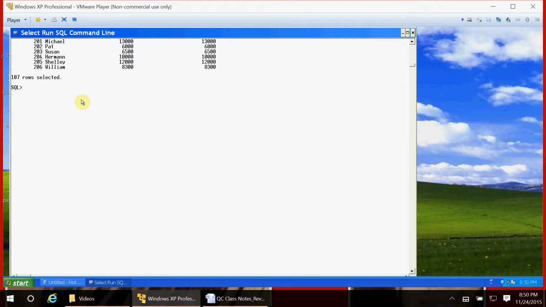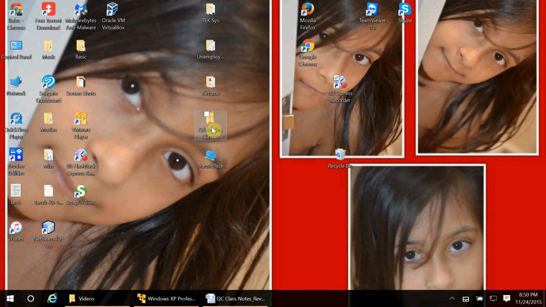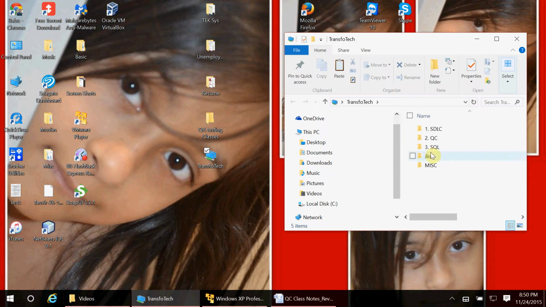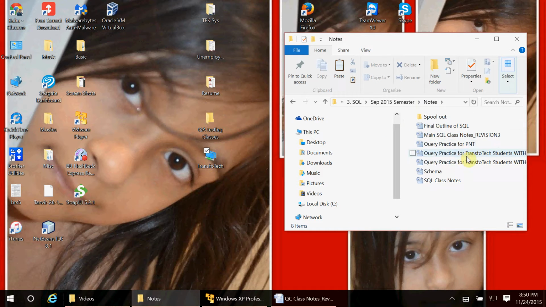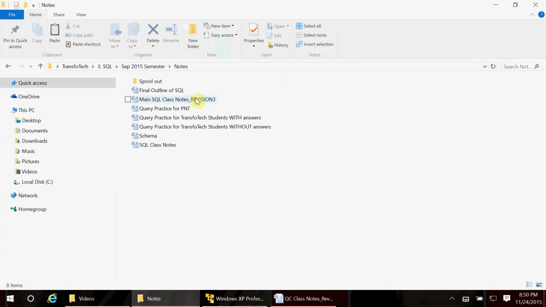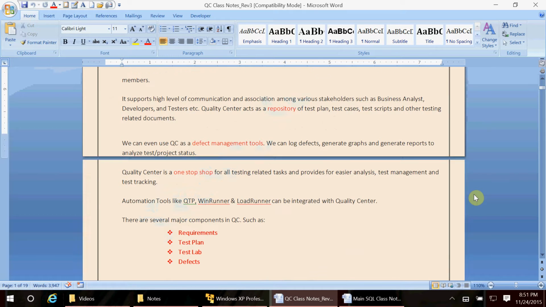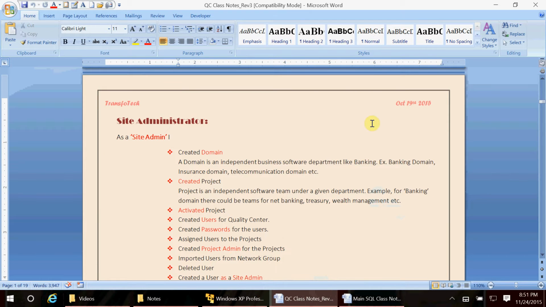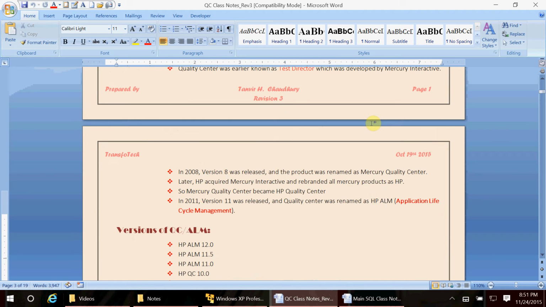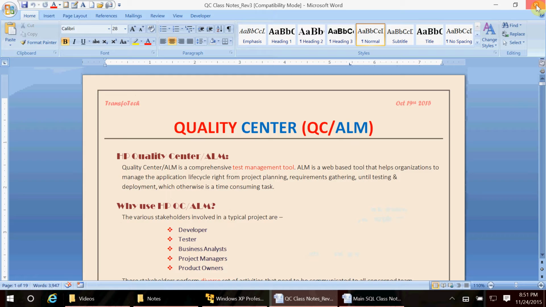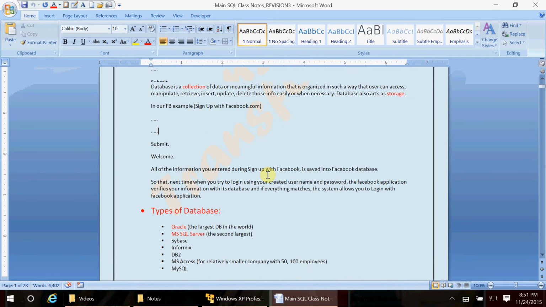Now, here we're doing the SQL commands. Which one are we doing? SQL, September notes. By the way, I sent you guys the spool. Yes. Division 3 and page down. Not that. Page up. Not that. This one, page down.